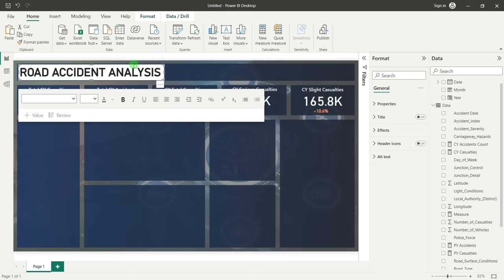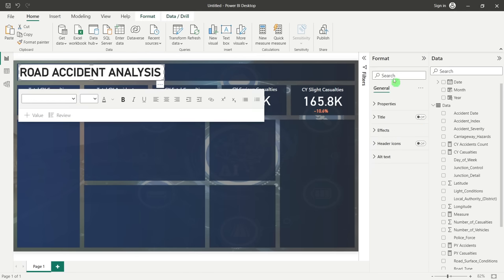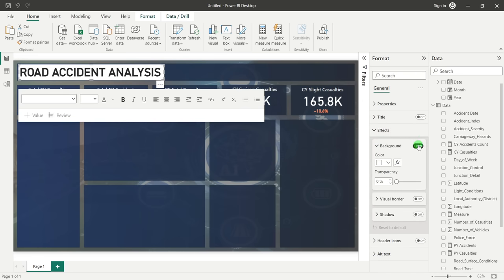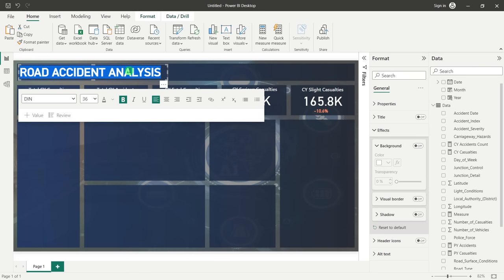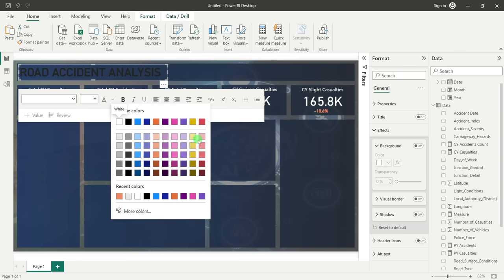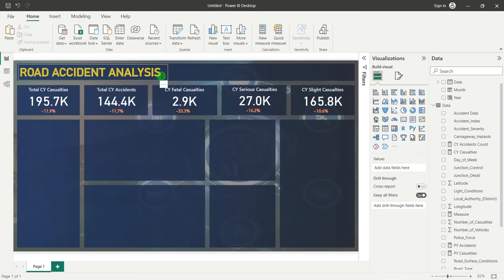All right, then select this particular text box. You have to select this text box and go into the format, go into effects, and set the background to none. Okay, then you can just increase the size and select this particular text, and then go into the format colors and choose this particular color. All right, and just click outside. So this will be the title of this particular dashboard.